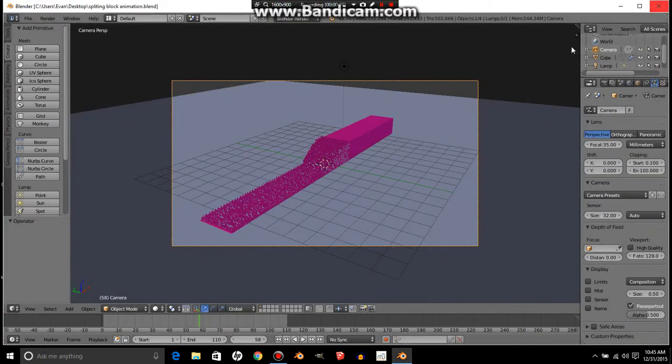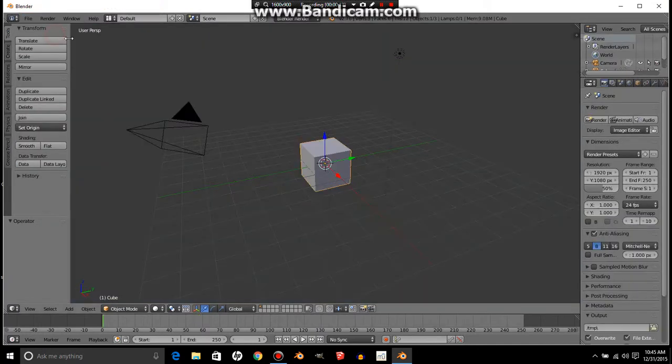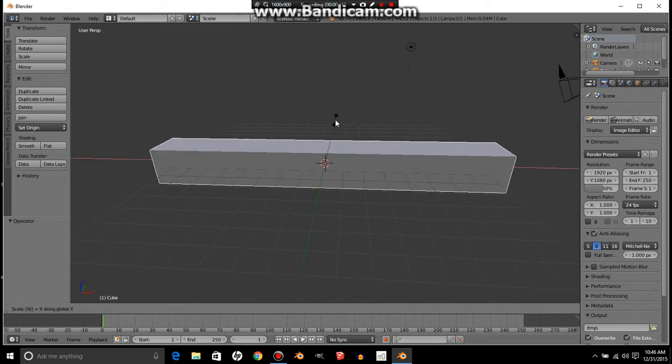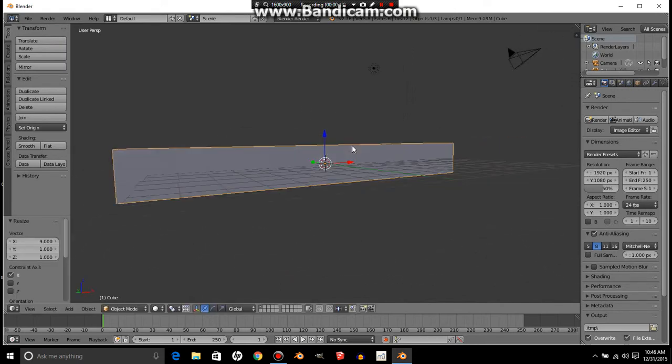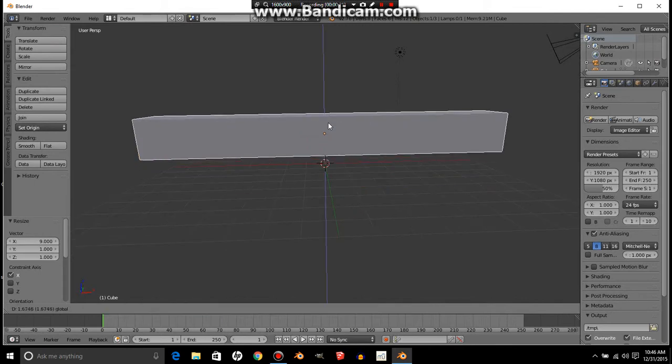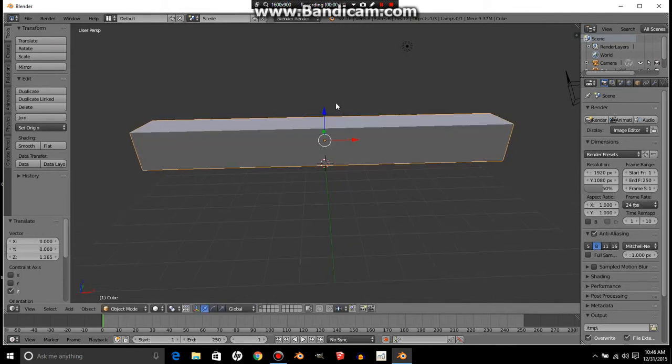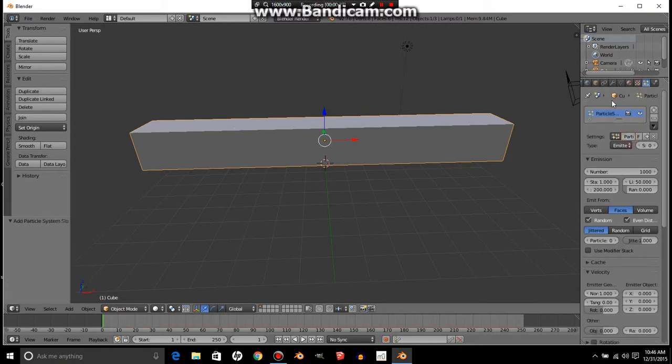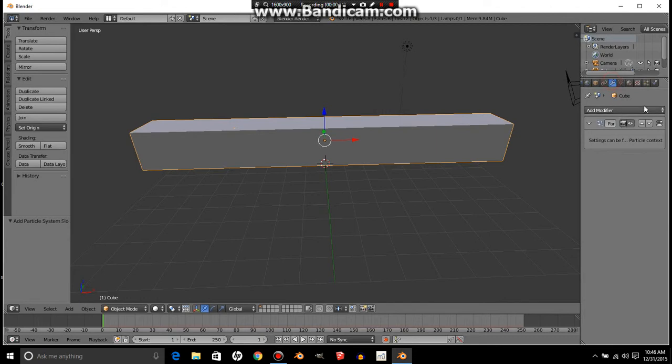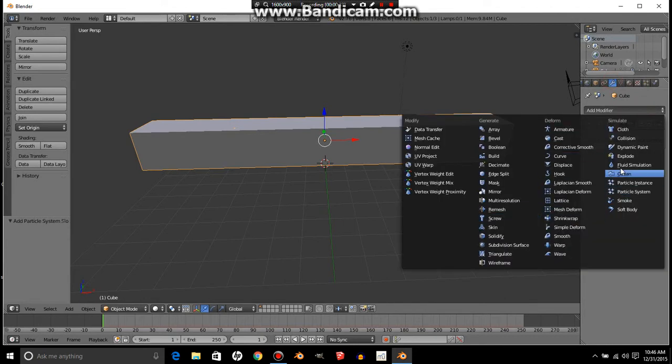Okay, close down this and let's reload our startup file. Now take your block and press S X 9 enter. Now drag it up so that's about here. Now we need to go to the particle section, so click these particles and then click new. Now go to our modifier and click add modifier, explode.